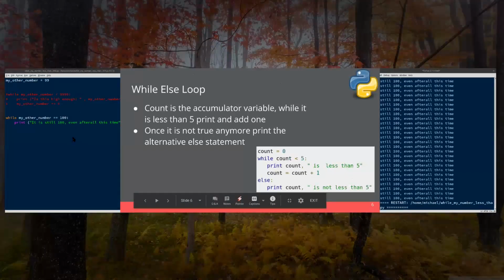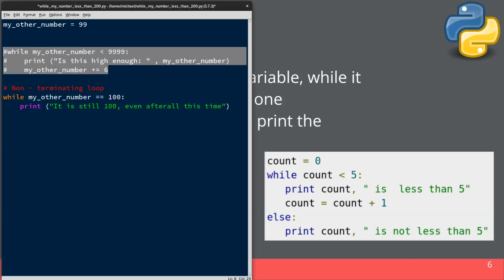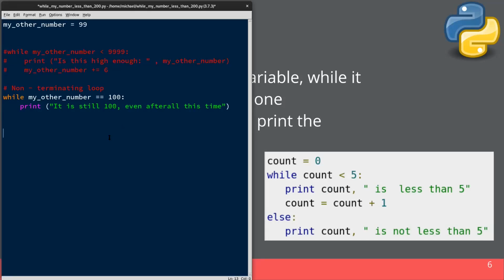Okay, so going back to our example, we could add an else statement. So let me comment out this. Let me just put a wee comment here and say this is a non-terminating loop. And let's take our code from here and let's make we call this a while number example. Let's make another one and let's call this a while else loop example.